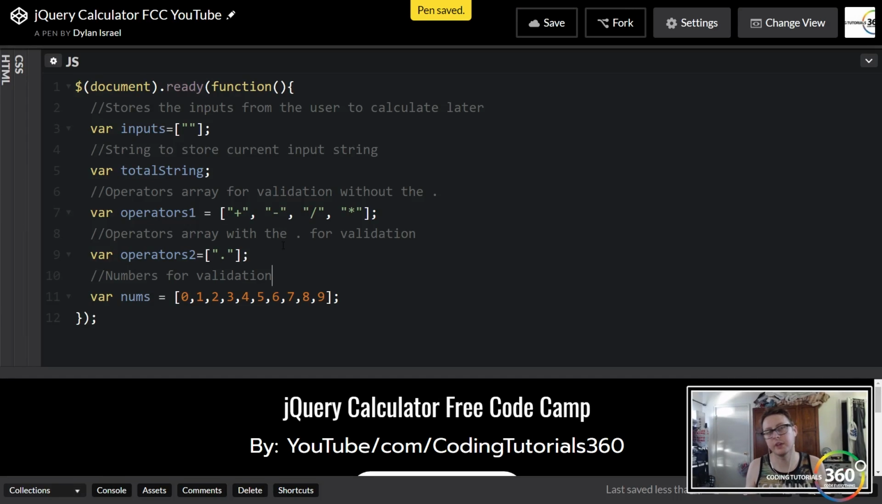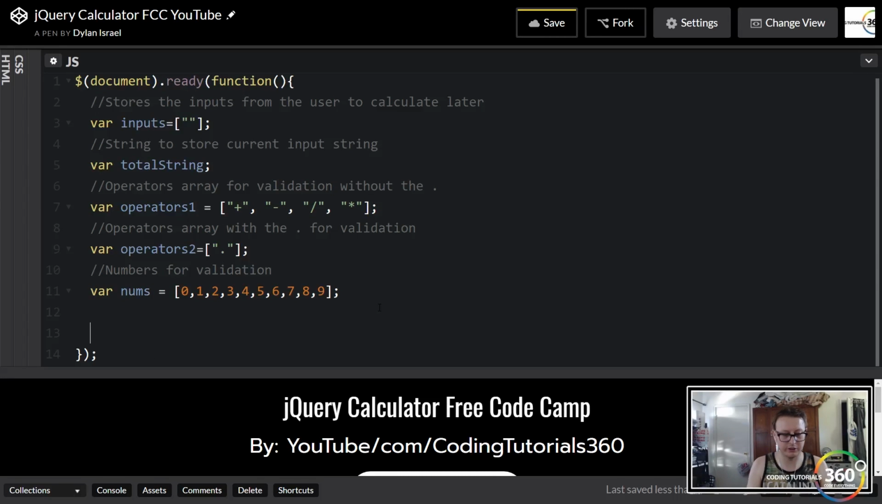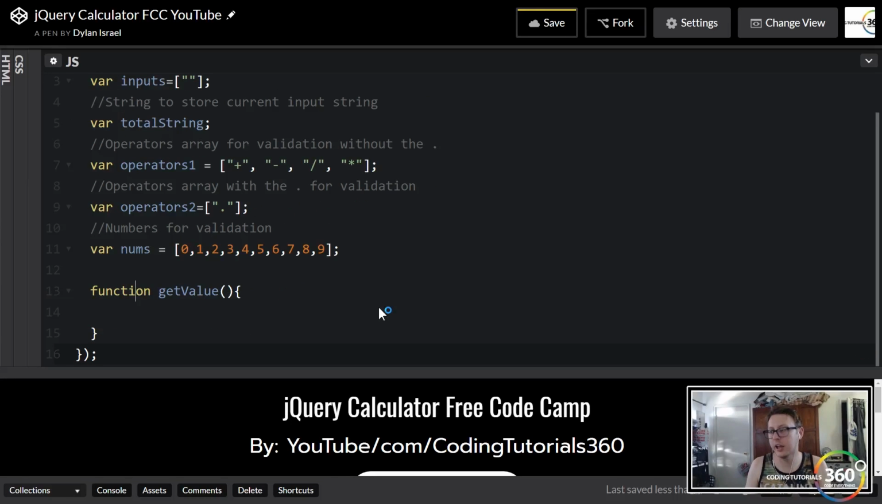Okay, so we have all our variables created. Now, let's see where I want to start. I have 3 functions, and I could probably have made 4. Let's go ahead and create those. We have a function called getValue. This will be the one that actually updates all our stuff, and it has one parameter, input.